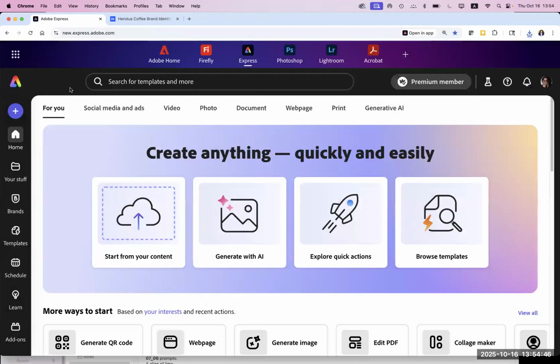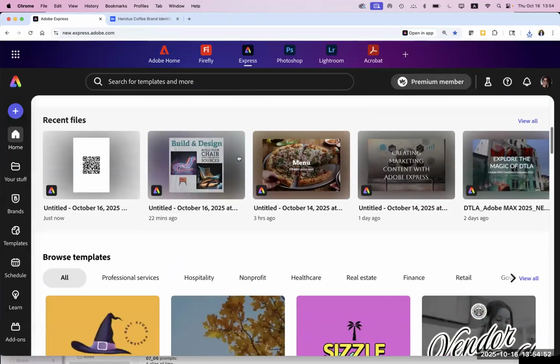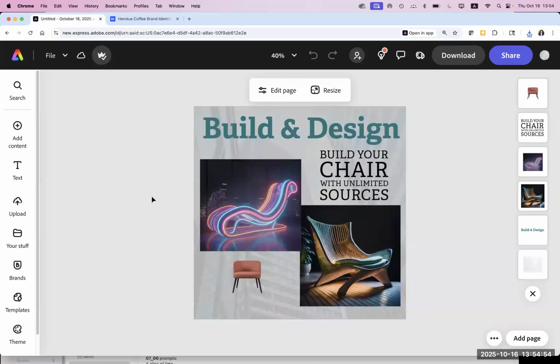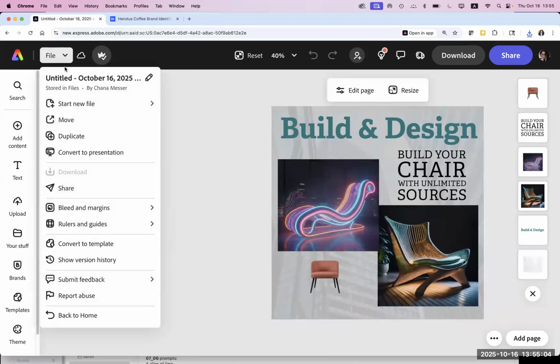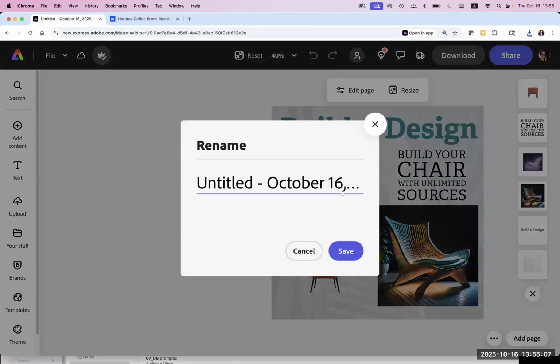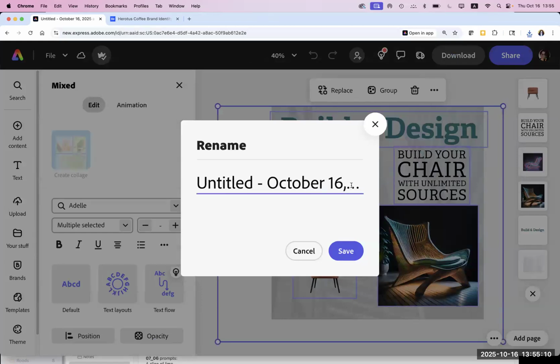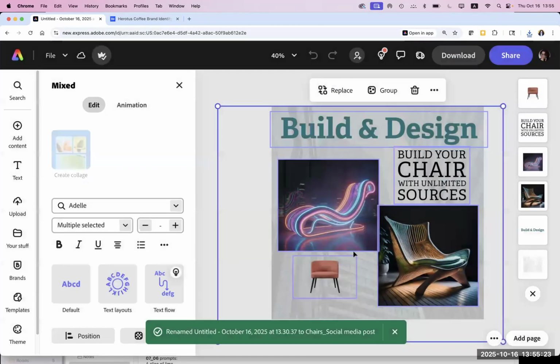And then I'm going back to Adobe Express, and I'm going to my social media. So the first thing that I want to do is go back here and edit the page over here. And I also give it a name. So I'm going to say, oops, over here, chairs_social media post. And I'm going to click over here.